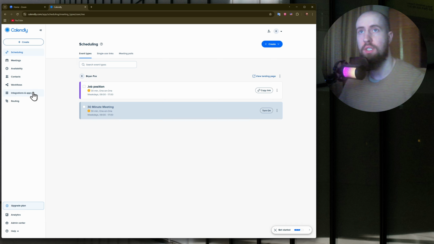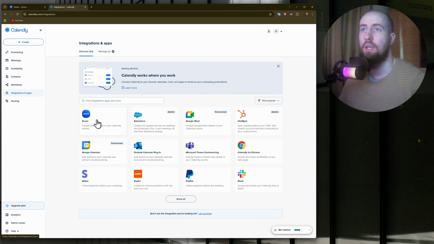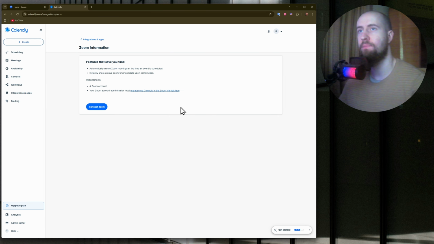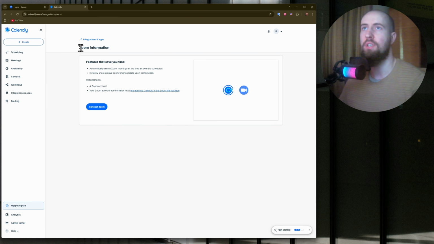You pretty much just go to integrations and apps, and as you can see the very first integration is going to be Zoom. Click on it, and as you can see the features that will save us time: automatically create Zoom meetings, share unique conferencing details, etc. And you need a Zoom account, so just make sure to create one.